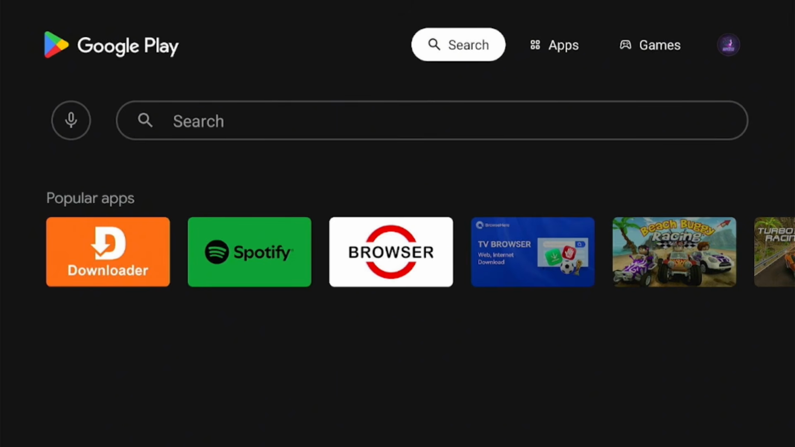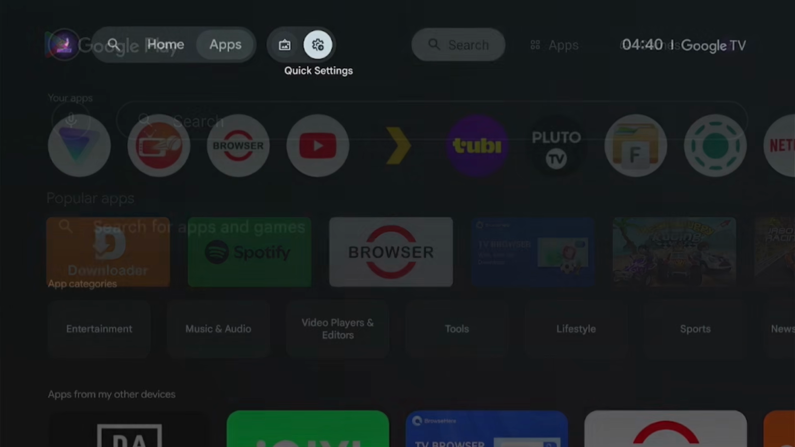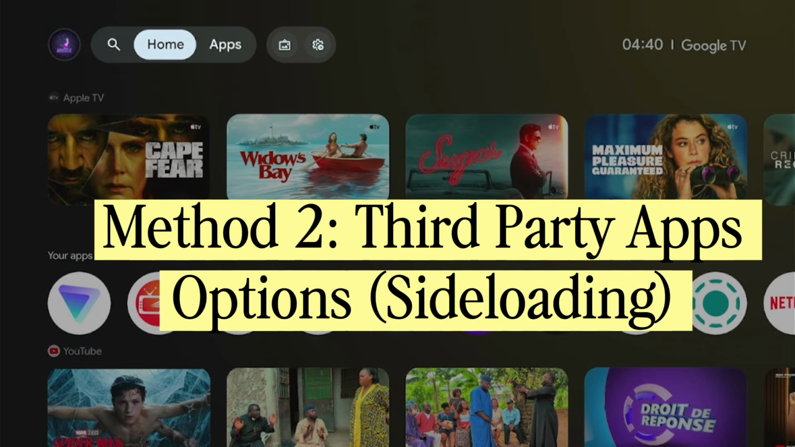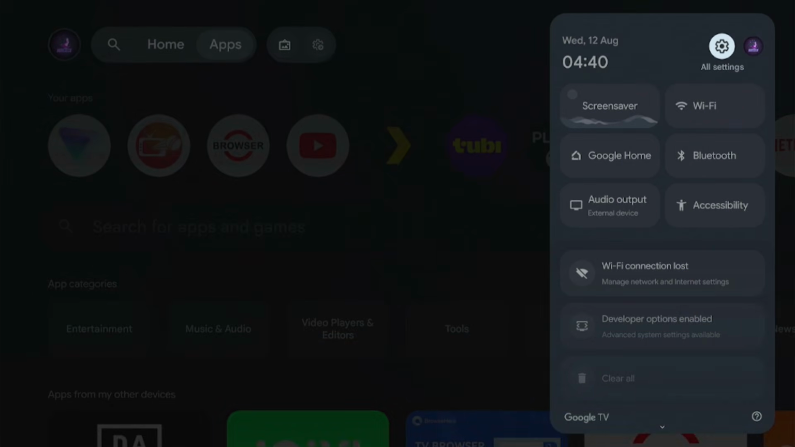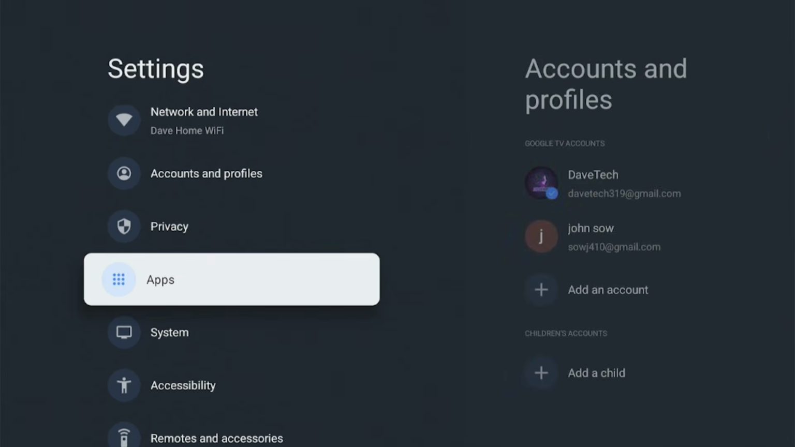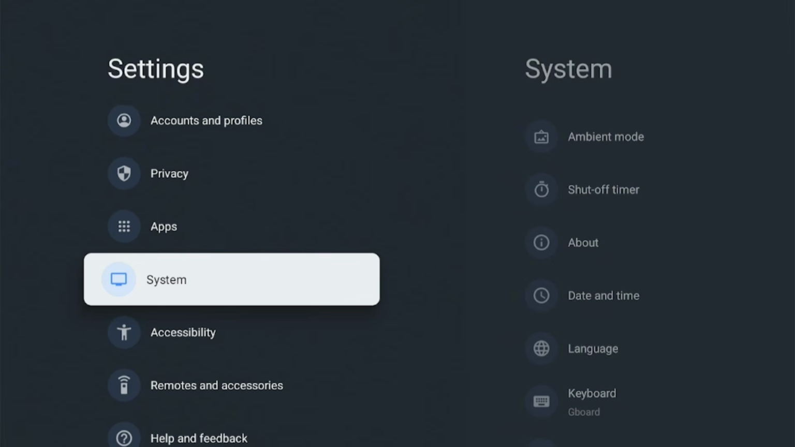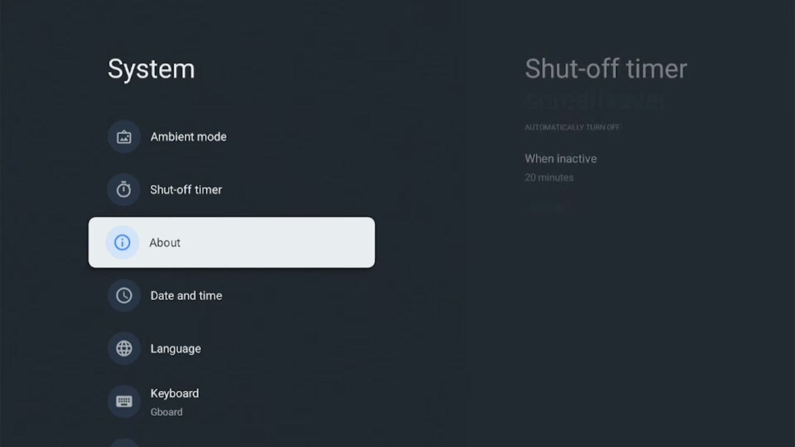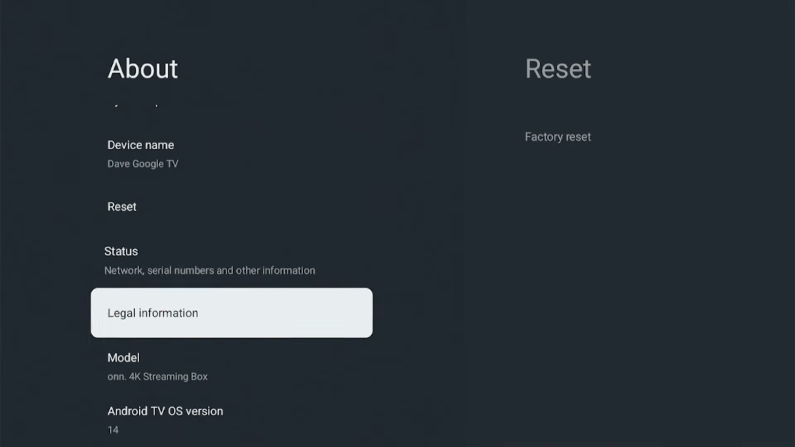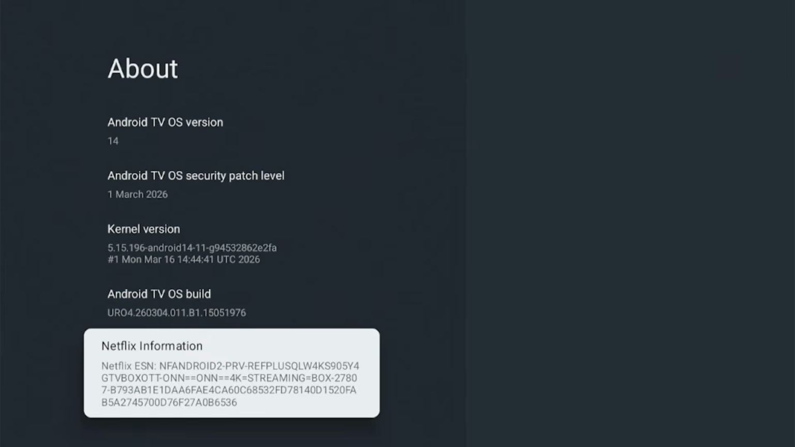Now, if you want to sideload applications, that one is a different thing, and let me show you how to do that on your Google TV. So the very first thing, go back to your settings and go over to your about. Before you sideload applications on your Google TV, you need to make sure that your Google TV has turned on developer option. To do that, go over to your settings, click on about, and in the about, you're going to go down to the Android TV OS build.